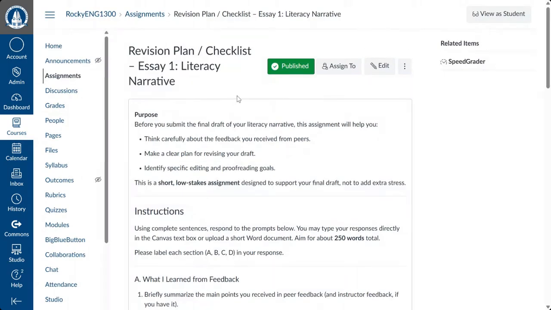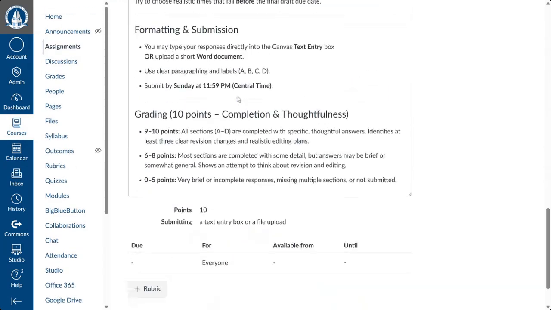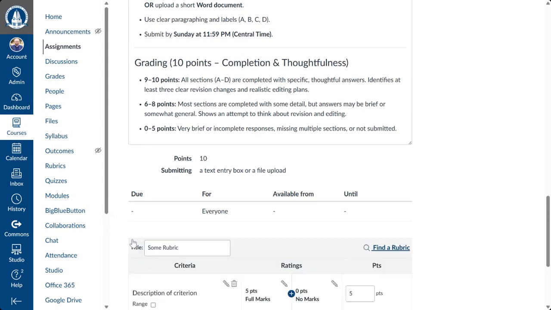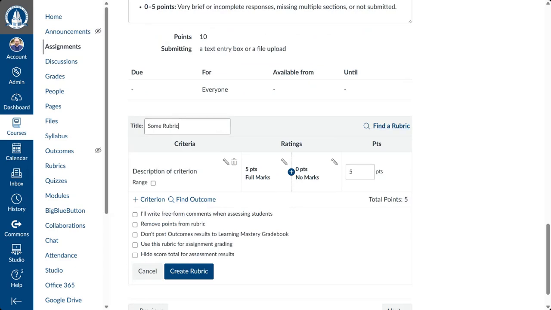Once the assignment has opened, you'll scroll down, and at the very bottom of the assignment description, you'll find this button that says Add Rubric. Well, I guess really it says Plus Rubric, but anyways, we're going to click that button so we can add a rubric. Now, the first thing I like to do is give my rubric a descriptive title.